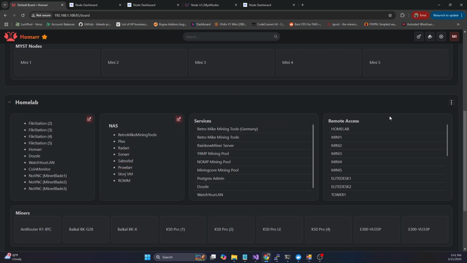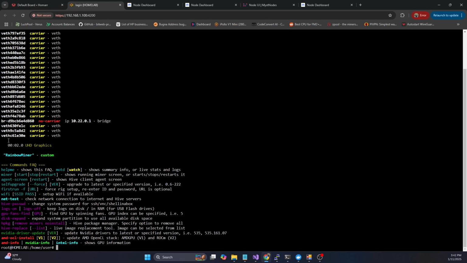Before I talk about the services, I just want to talk about the remote access section. This is all various servers that I'm running. Some of these are mining rigs. Some of these are like the HomeLab server. And then we've got the noVNCs in here as well. And what this allows me to do, again, this is kind of like bookmarks. It allows me to just jump right into it. So if I wanted to SSH into my HomeLab server, I can just click on this, log in, and I'm logged in. I can do anything I want.